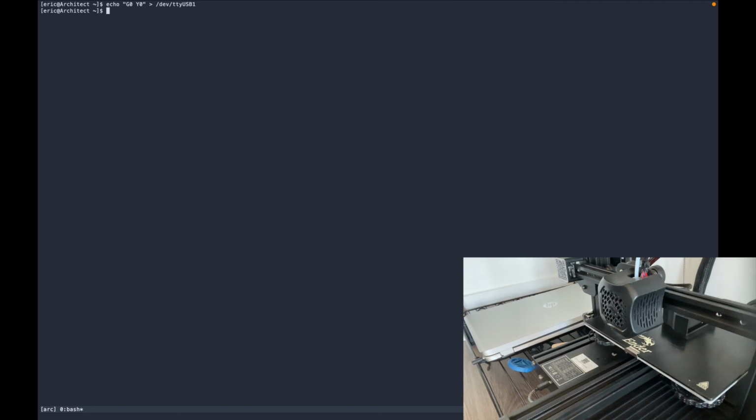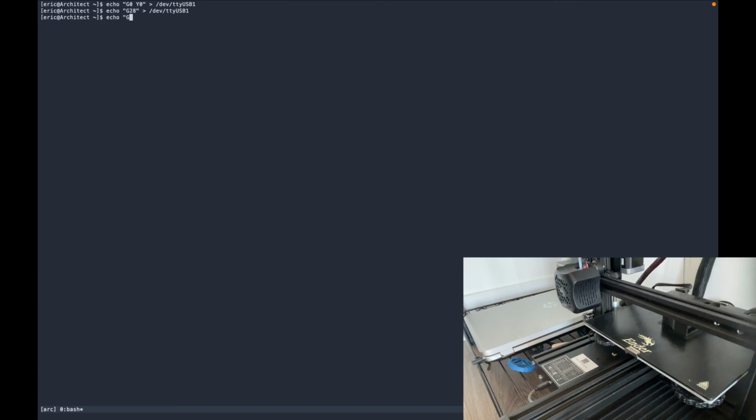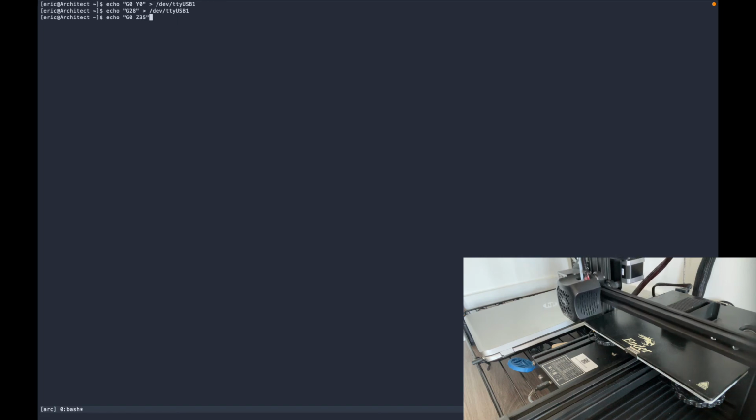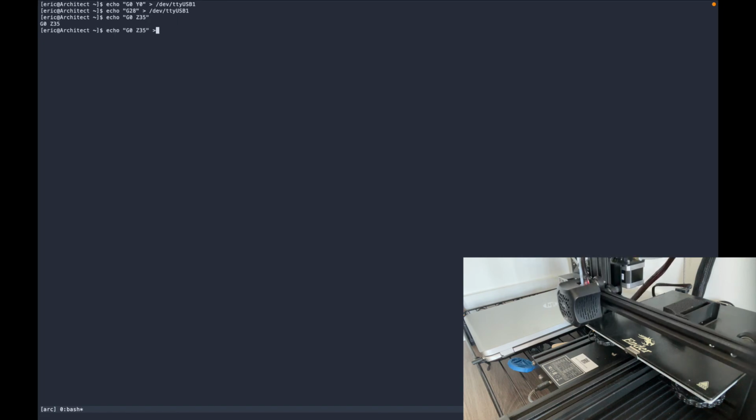And then we're going to reset the axes. We'll give it a better Z position. Whoops.